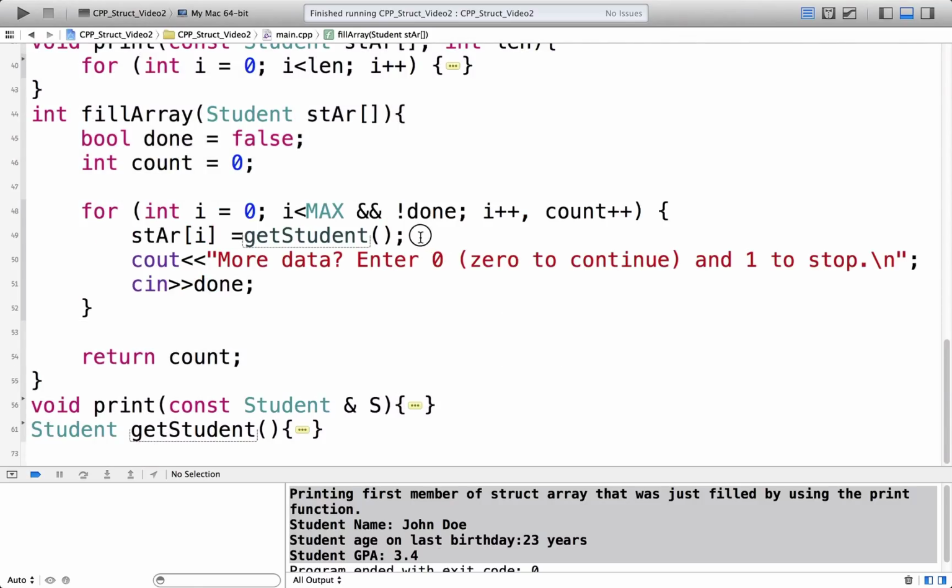Okay, so getStudent is used to fill each member of the array. And if they have more data, they will enter 0. The value of done being 0 keeps it still false, so not false will be true. But if they enter 1, then the value of done, 1, is actually true, and not true will be false. So we'll exit the loop that way.